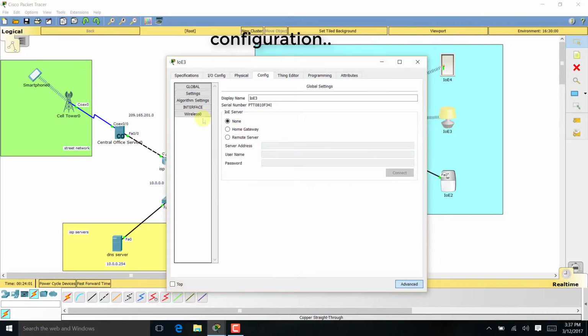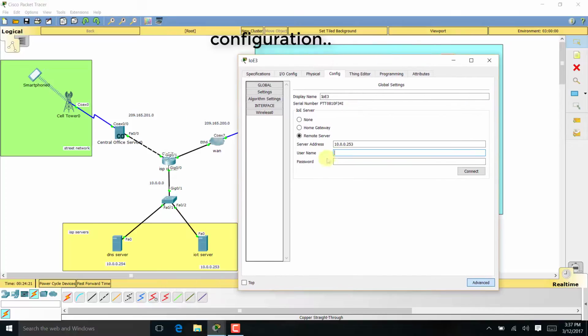So for this device, you find this IoE settings in the settings tab. This remote server 10.0.0.253, that is the IoE server's IP address, and the username is admin and the password is admin. Click on connect.